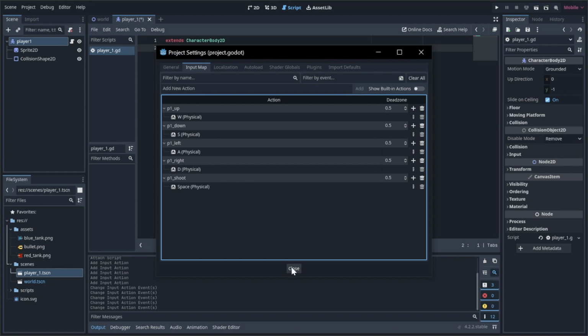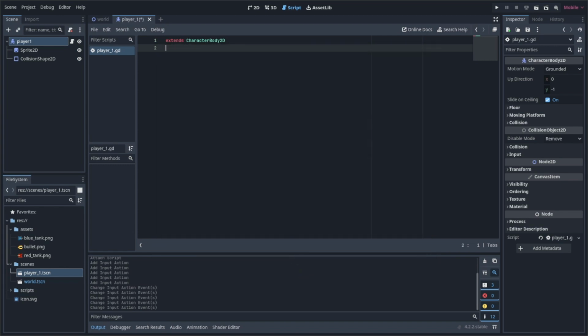Okay, so the way this is going to work is I'm going to use left and right to rotate the player either way, so clockwise or anti-clockwise, and I'm going to use up and down to basically move forward or backwards. Okay, so with that done, I'm going to define a speed for the player. So let me say the speed is equal to 500, and then I'm also going to define rotation speed.